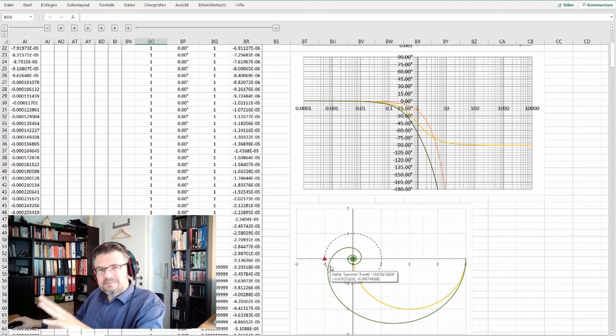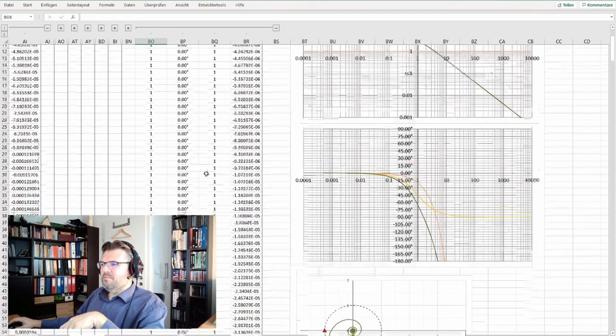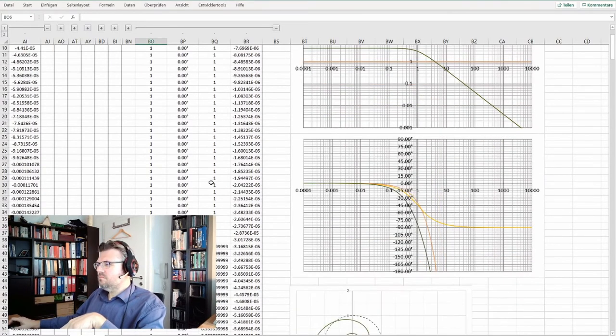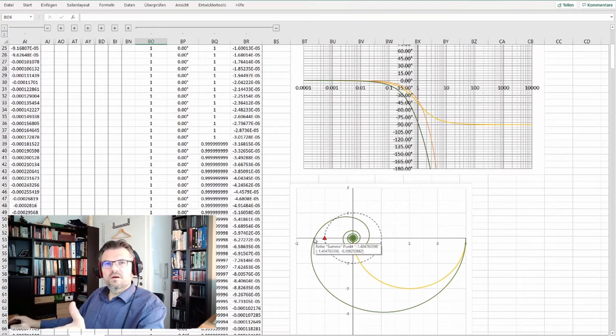Looks already not as good as before. Yeah. Now let's use 40. And here we've got it now. Okay. We are surrounding the Nyquist point. Now suddenly we are unstable.